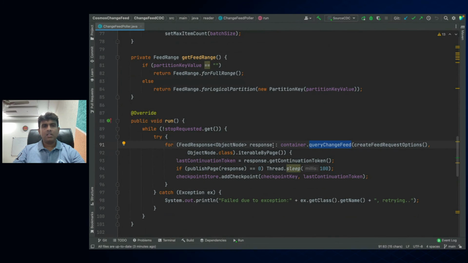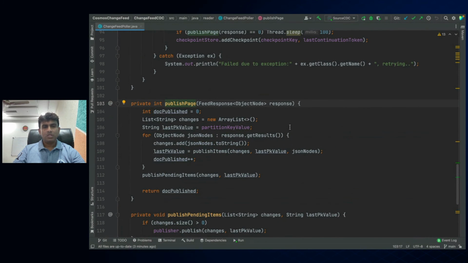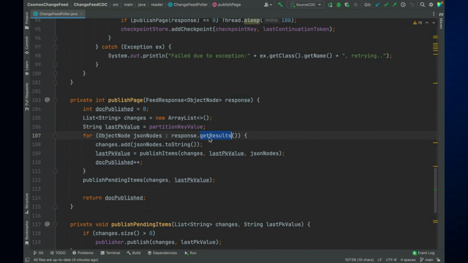For each page, there is a continuation token associated with it. What we do is we save the continuation token from each page, and we publish the content of the page to the message broker. The content of the page is nothing but a collection of changed items, which you could retrieve using this get results API. And then you keep publishing that to the external stream.